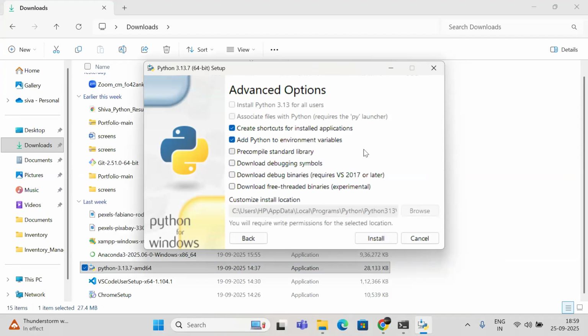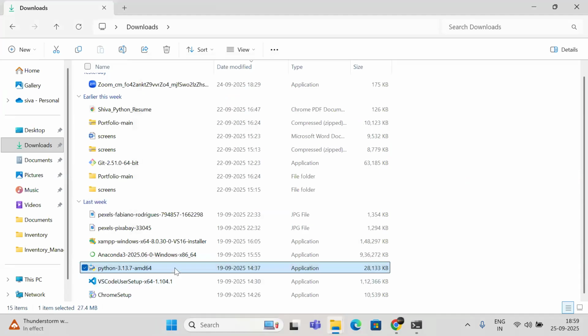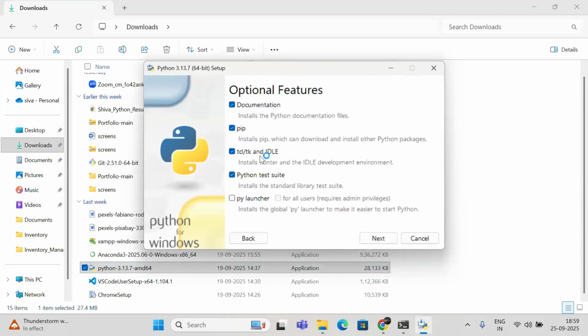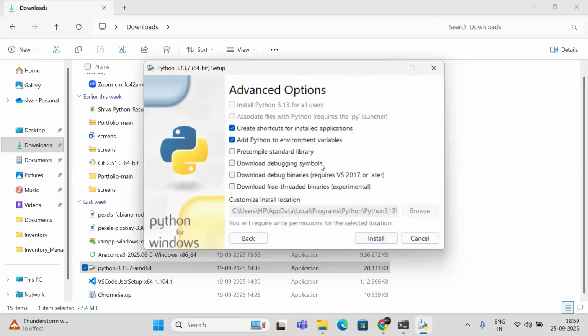So if it's not installed properly, just go to modify. Just open the Python installer like this, click on modify, and click next here. After that, select these two: create shortcuts for installed applications and add Python to environment variables. Just click these two options. After that you can install again.